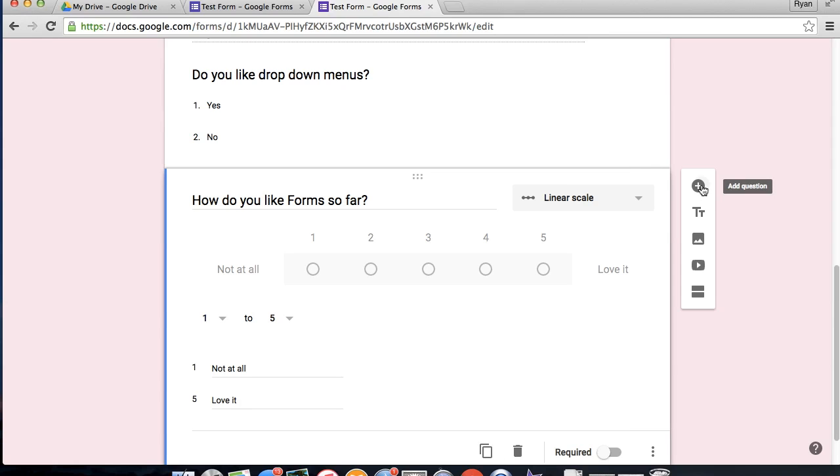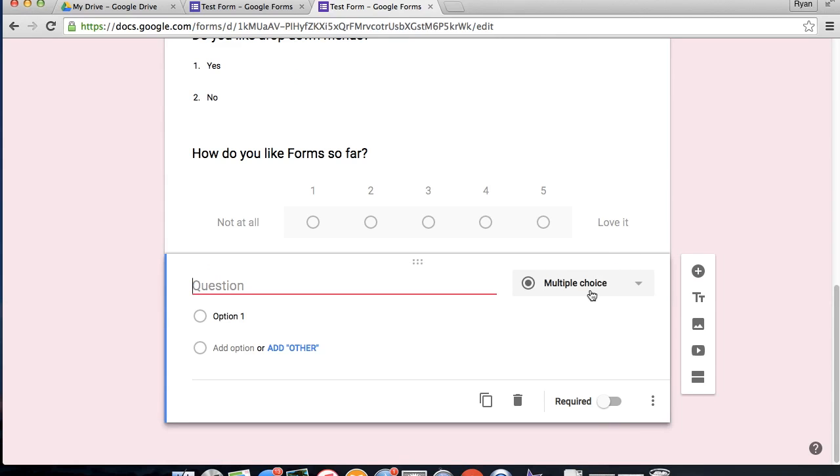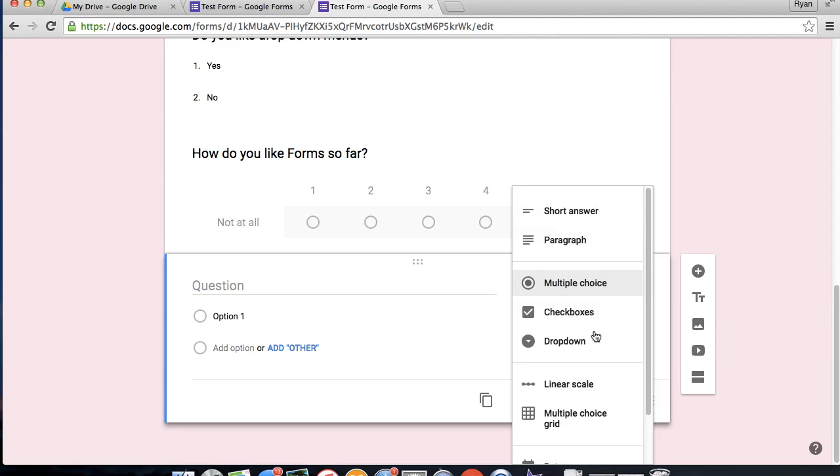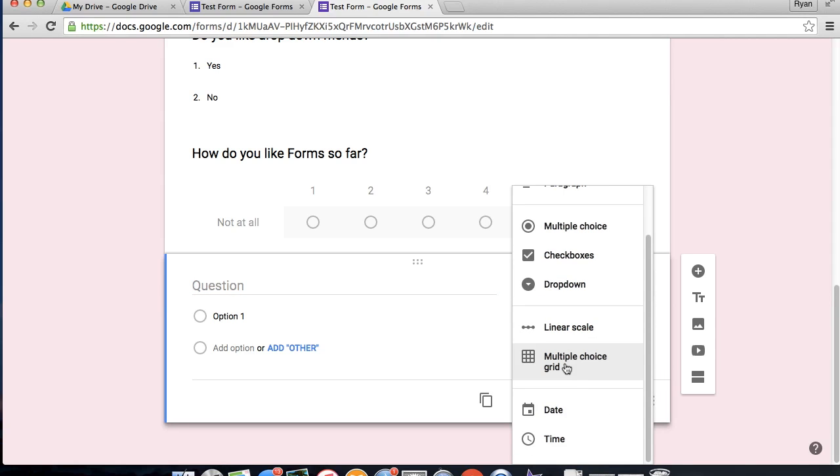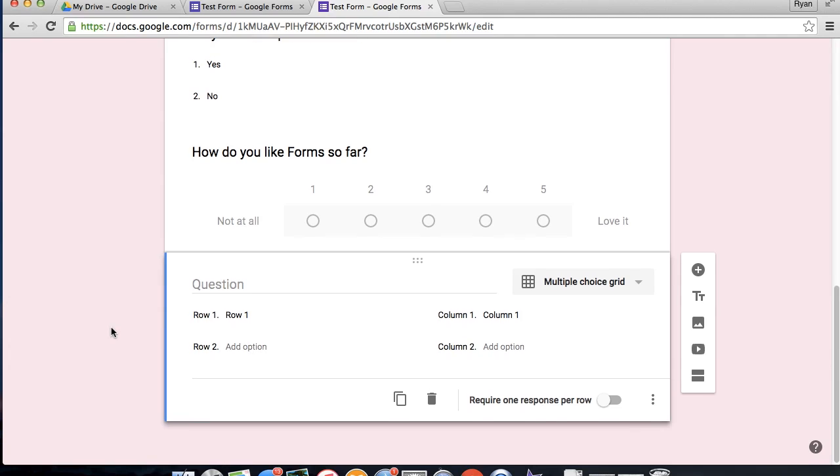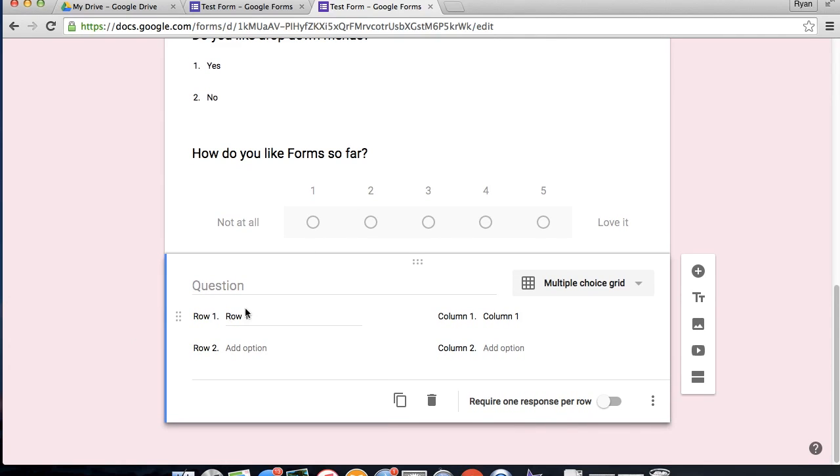I'm going to go ahead and add another question. This time I'm going to look at the multiple choice grid. Now I have an example that hopefully will make this clear, and we'll also look at it in preview. So the question will be, what time works best for daily 5?